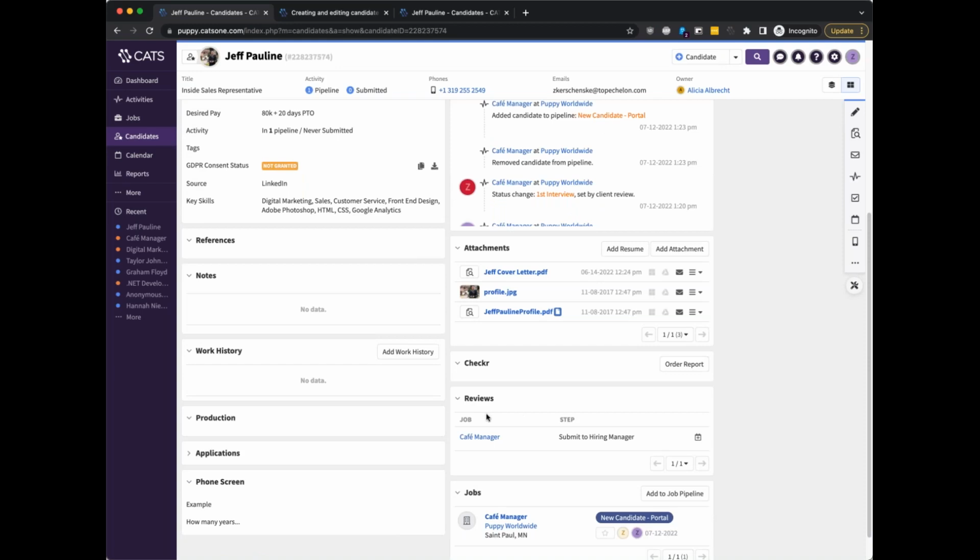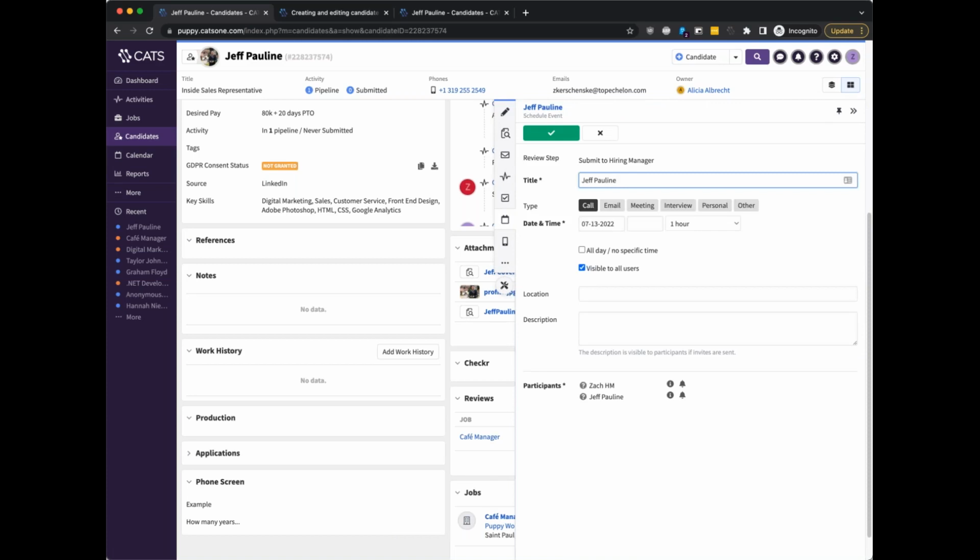I've got a review section where I can see that, okay, Jeff is in the cafe manager pipeline. I've got an icon right here. It says schedule event. And in doing that, that's going to create the calendar event. That's going to include the candidate. That's going to include the reviewer. In the email that gets sent to the reviewer will be a link to the scorecard.